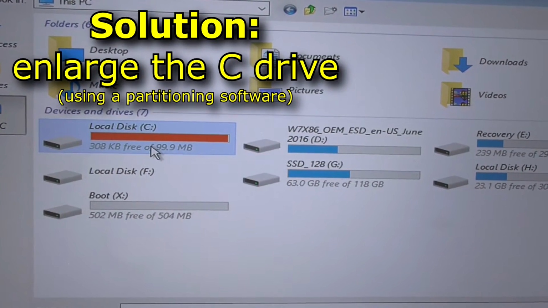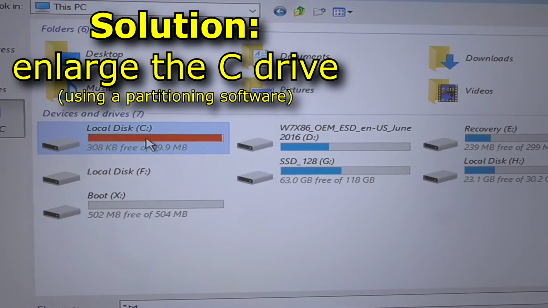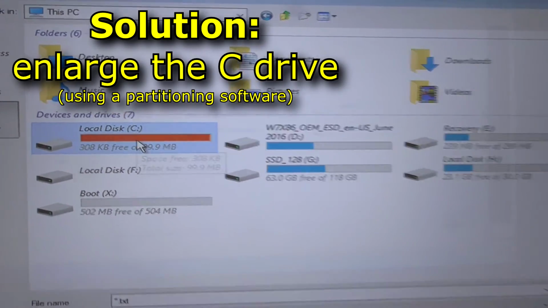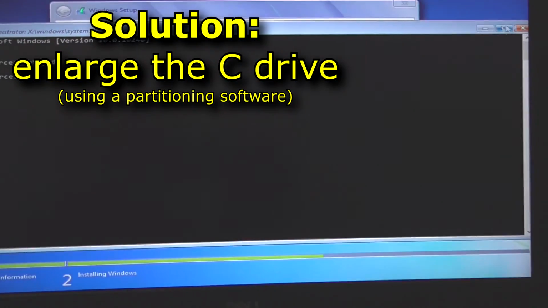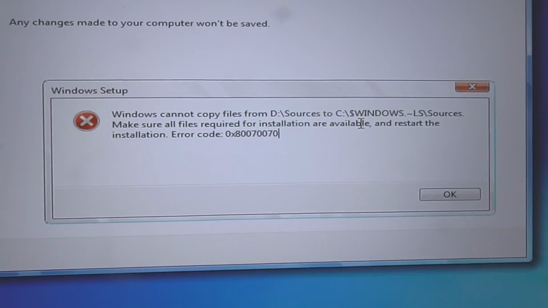So this small partition, if you enlarge this partition, then the problem will disappear. This one.